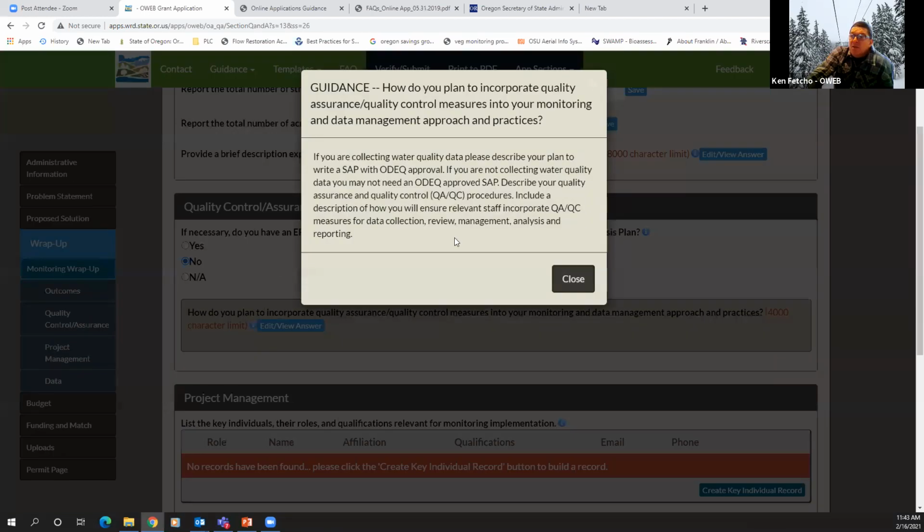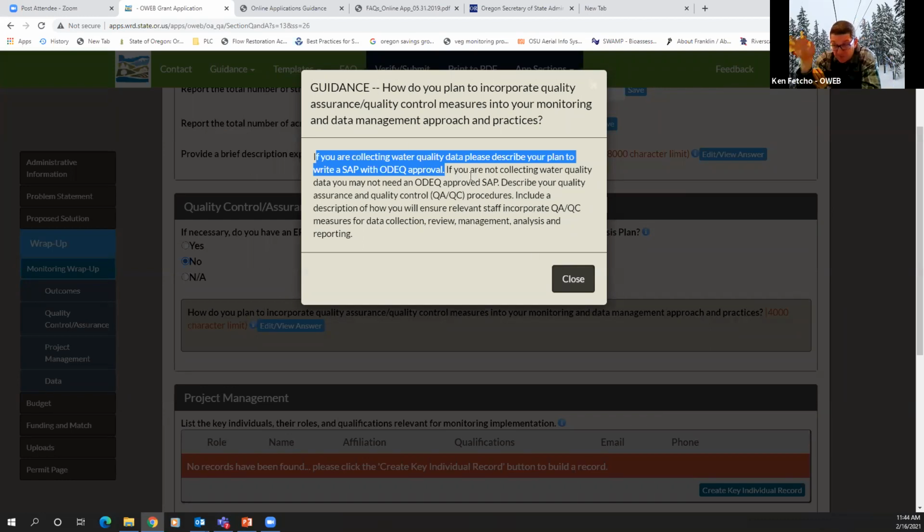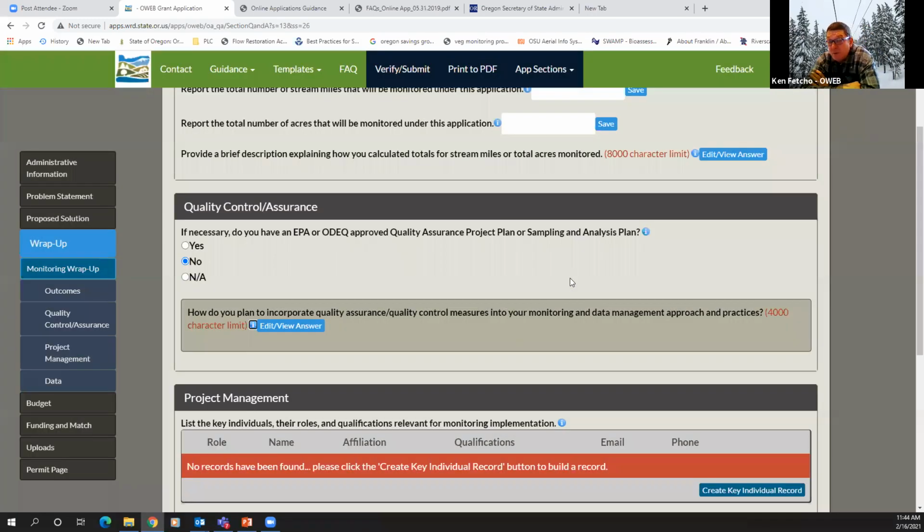And if it's water quality related, then we're going to want to hear about your effort to write a SAP with DEQ approval, because it's required. And that's important. We're trying to get that information out through these different guidances and the trainings that we've done, so that people know that it takes time to write a SAP or QAPP for water quality related projects, and that you can build those expenses and time into your project, and OWEB will pay for those expenses.